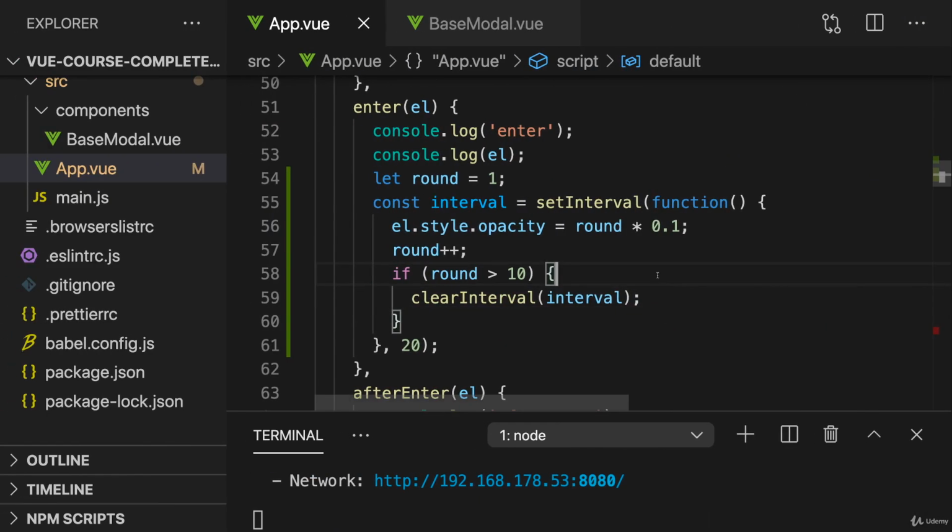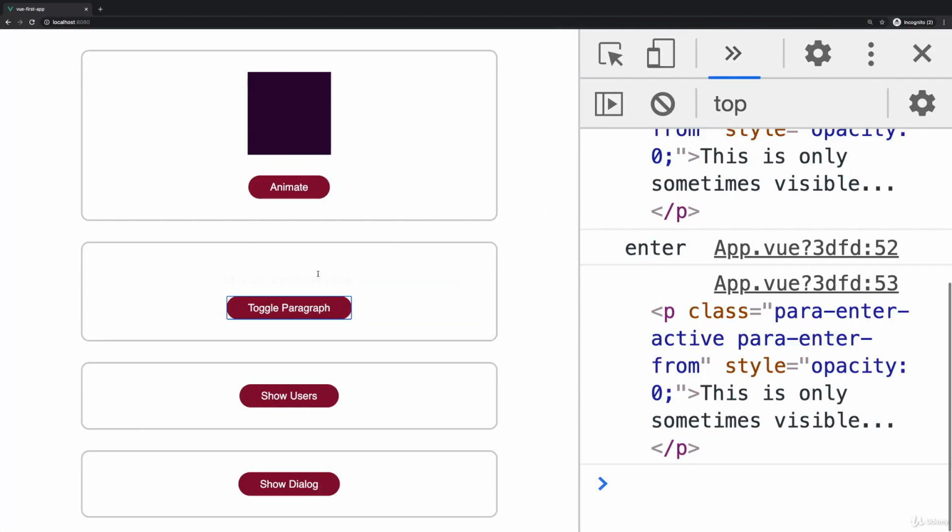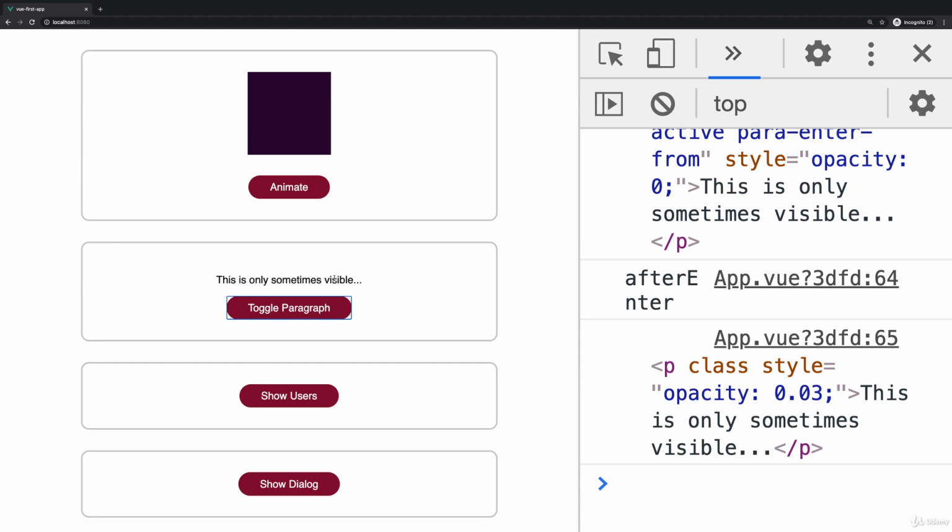And if it's too fast, you can slow it down by only increasing this by 1%, let's say, and waiting for 100 rounds. Now we'll wait 2 seconds in the end until this is fully visible. So if we save that and reload, now this fades in slowly here.